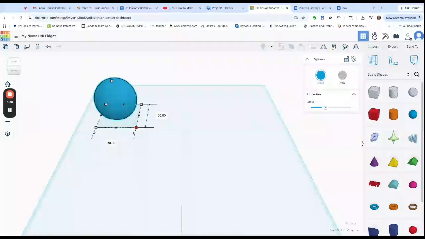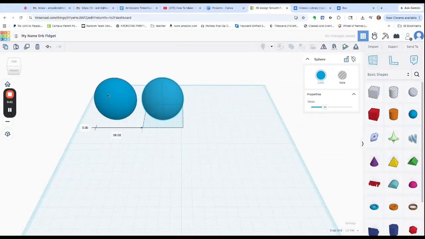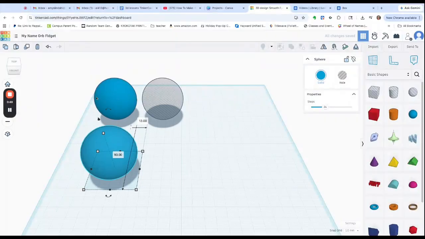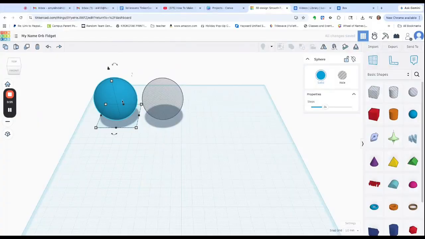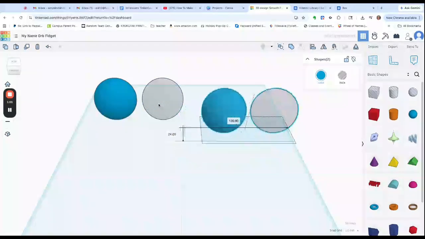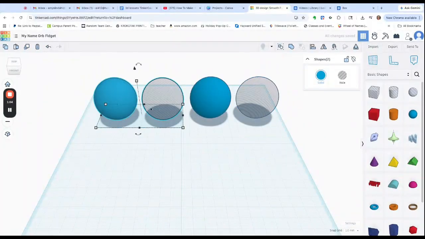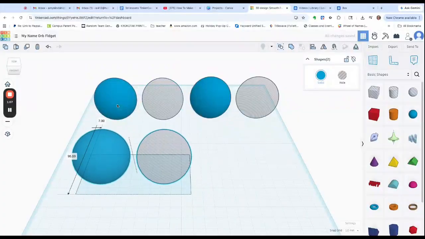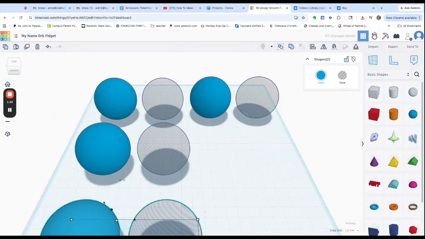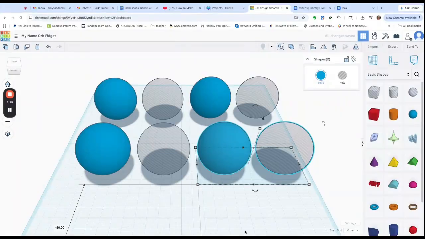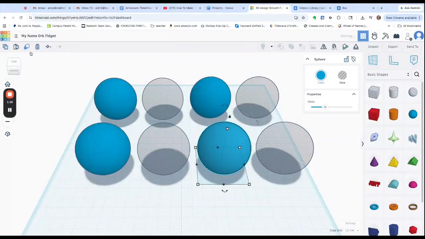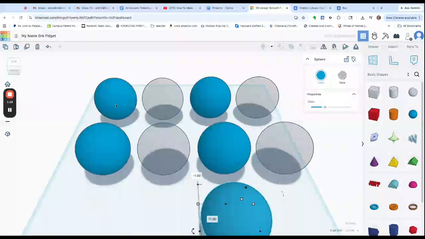The first orb is going to be 50 millimeters. Now you can duplicate it and create the next one, which will be a hole. And you can start duplicating the orbs you need. You will have a total of 8, actually 9, including the center one. Okay, so we have our solid and hole, and we're going to duplicate that, so we have 4 of those. And then we will resize each one. And then you need one last solid sphere that will be the center of it, of the fidget.